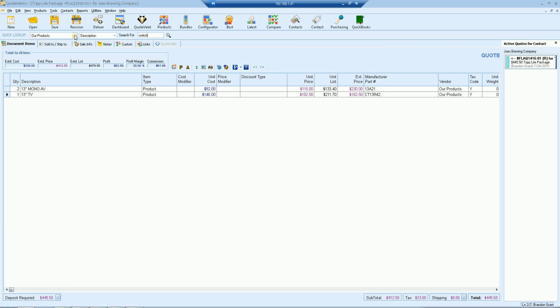From here, obviously you can change it to a different database or search by manufacturer part number or vendor part number. You can also add items with something like an autofill here in QuoteWerks on your document items screen. This is a fairly new feature, something that a lot of people have asked for. They want to be able to add items directly by part number on the document items screen.